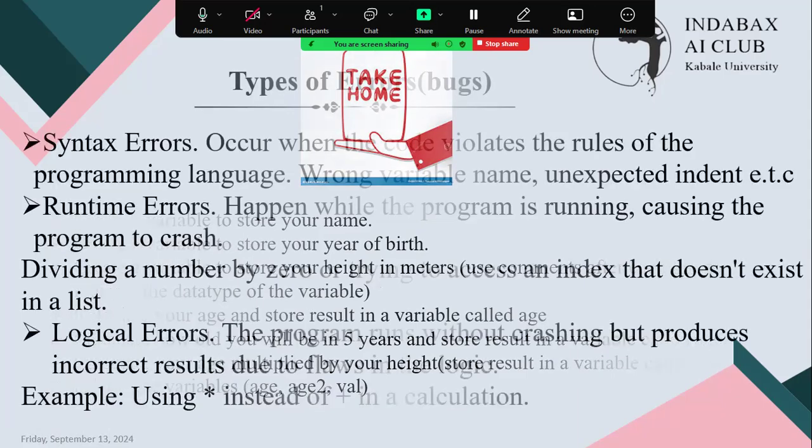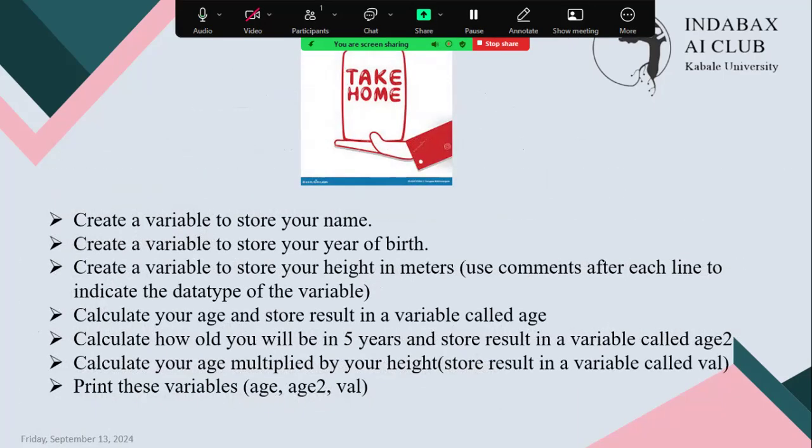Okay, so that is it for today. There is a take home here. You can pause this video and you note this question somewhere and you try them out, and at the end of the day you can take a screenshot, and in your screenshot you can comment your name somewhere so that I can know that this is so and so. So you're going to create a variable to store your name. You create another variable to store your year of birth, create a variable to store your height in meters, and then I'm saying use comments after each line to indicate the data type of the variable.